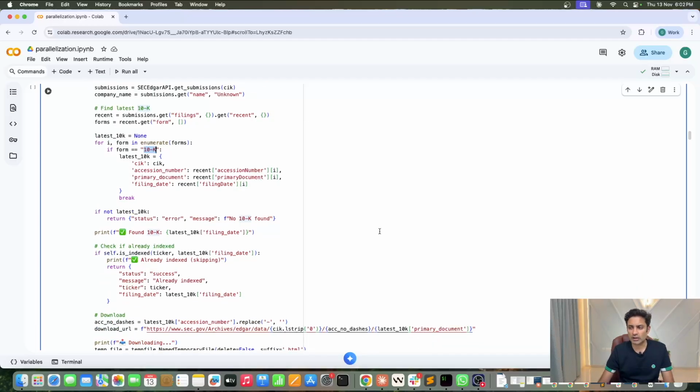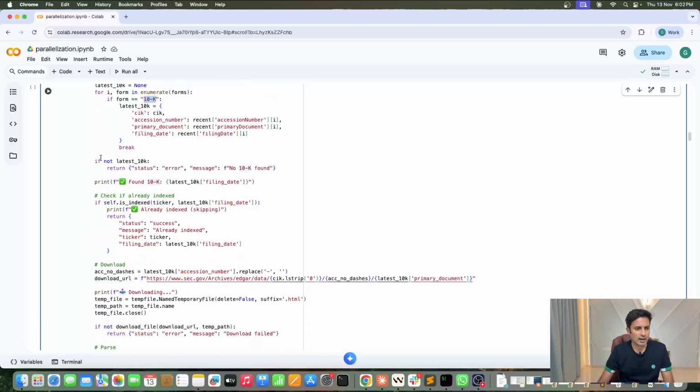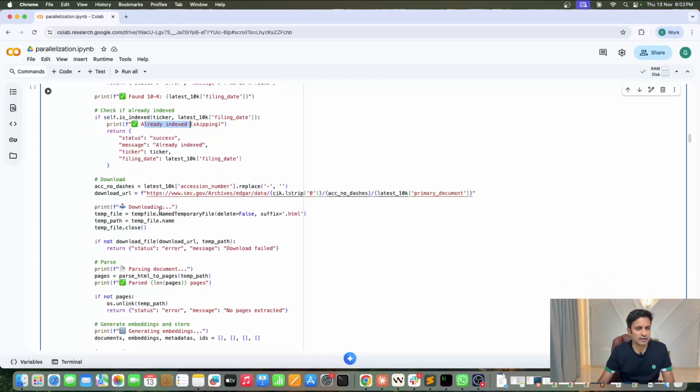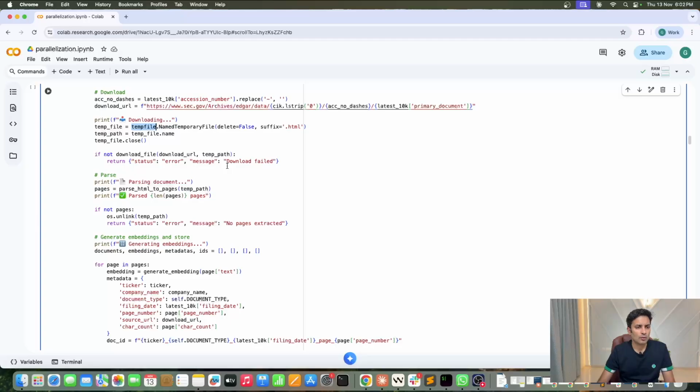This is what I get here, and after that I check if it is already indexed. If it is indexed, then it just says already indexed, which means I don't have to do it, and it just returns the status. Otherwise, I'll go ahead and download it. You see a complete URL getting built. Once it is downloaded at the temp location, what do I do next?